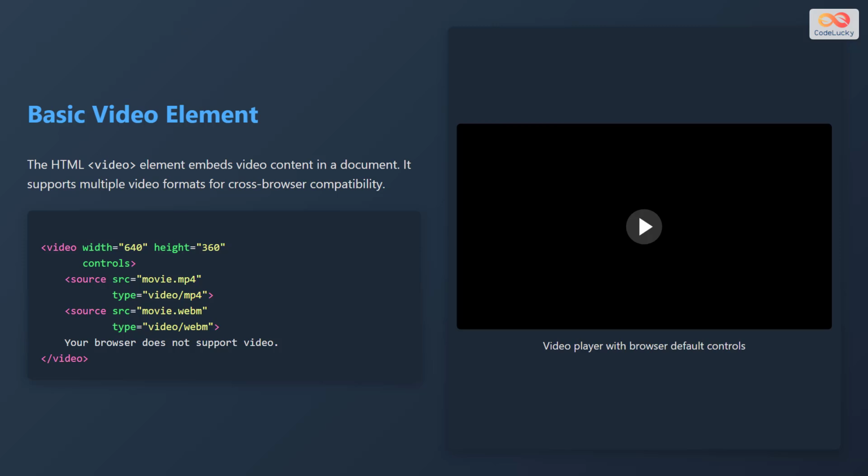The HTML video element embeds video content in a document. It supports multiple video formats for cross-browser compatibility. Here's a basic example of how to use the video element. The video tag is used to embed the video, with attributes like width and height to specify the dimensions. The controls attribute adds the browser's default video controls.